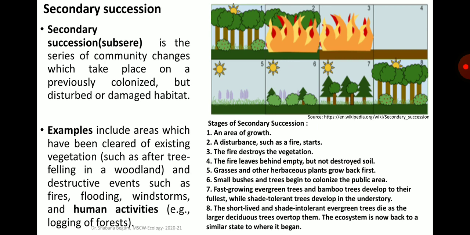So here again you can find the beautiful depiction of the stages of secondary succession in the form of a number of figures or diagrams. So the first one, as indicated here, is an area of growth. The second being a disturbance such as a fire starts over there. The fire destroys the vegetation. The fire leaves behind empty but not destroyed soil. The stress has to be made here because the fire leaves behind empty but not destroyed soil.